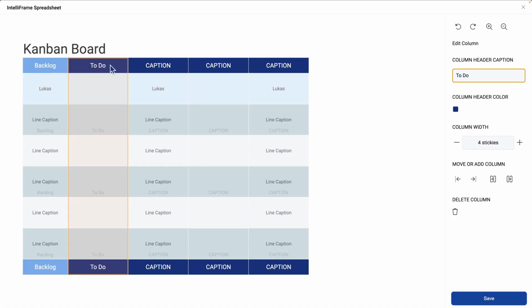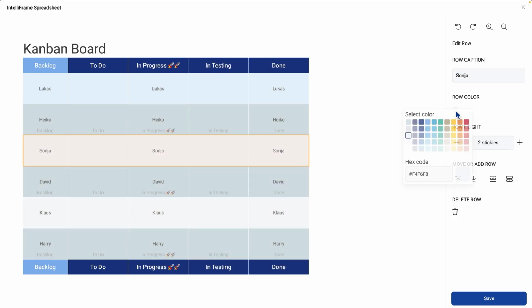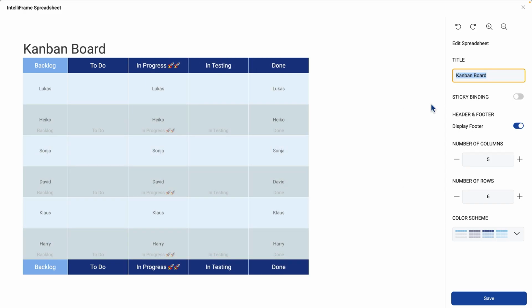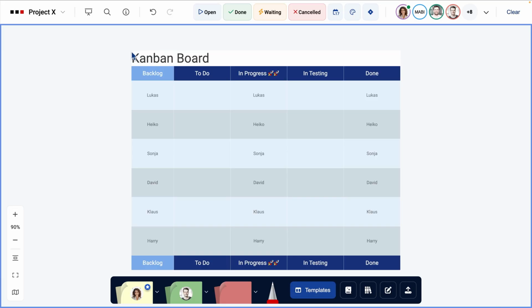Once you've customized your IntelliFrame to your liking, click Save to apply the changes and place the IntelliFrame on your board. IntelliFrames have a fixed size, but you can reposition, move, download, and save them to My Templates, just like any other template.